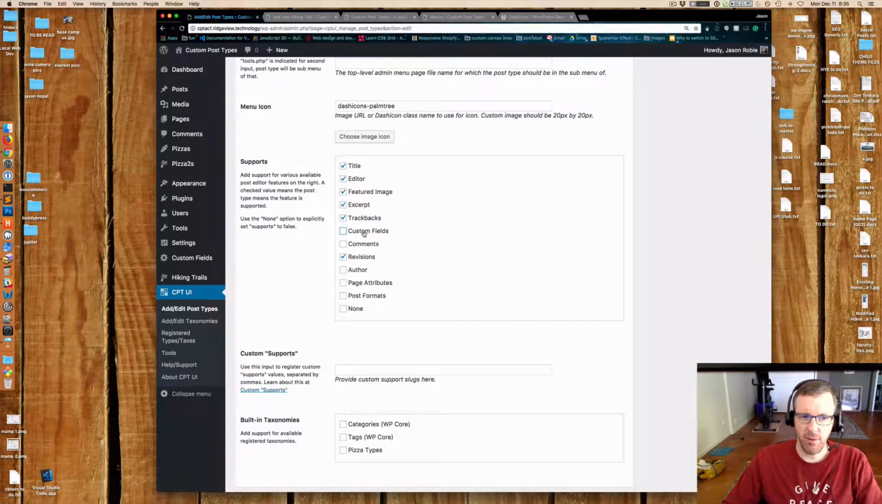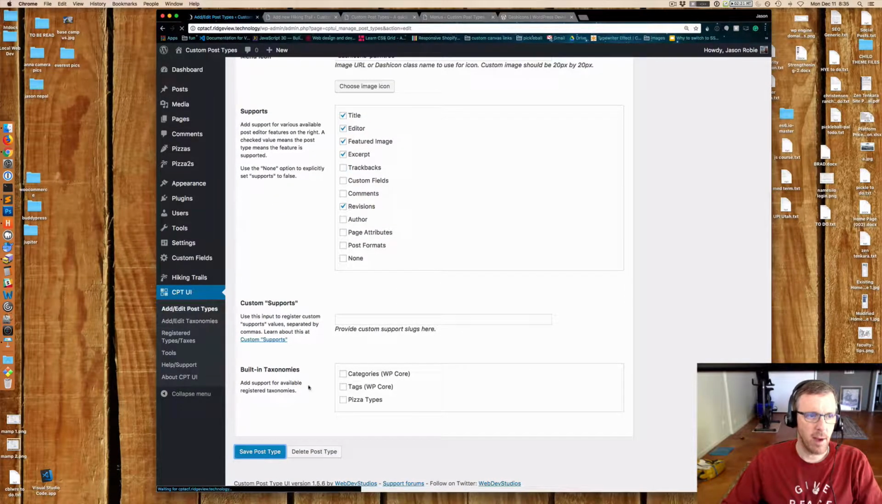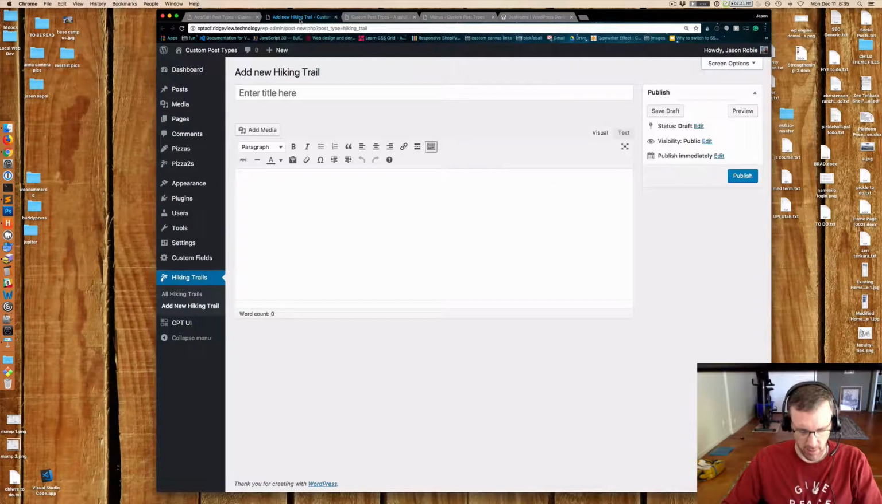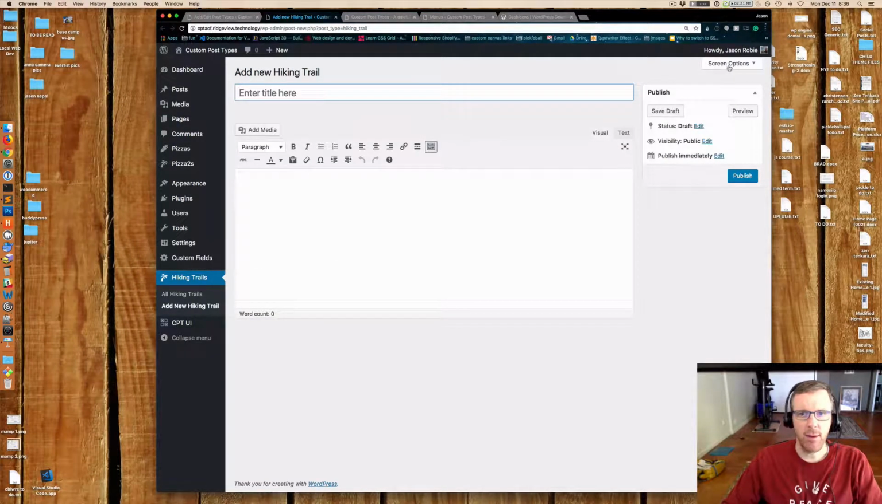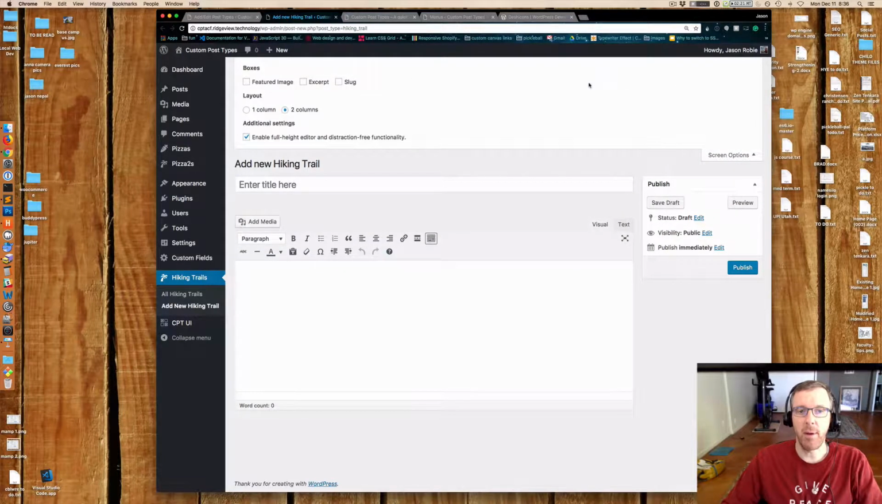We're going to do custom fields in a different way, so we're going to leave that alone. We are going to leave the excerpt because in some cases it's pretty handy. Featured image, title, editor, those are all pretty handy pieces there. So we're just going to have those items present, and then when we go back to our add new hiking trail, those things should all be gone.